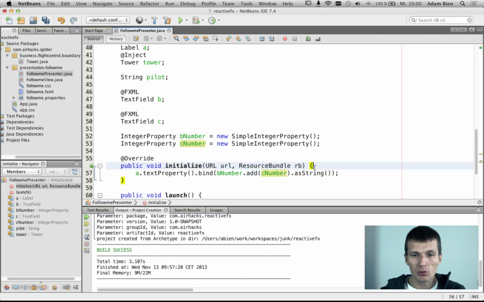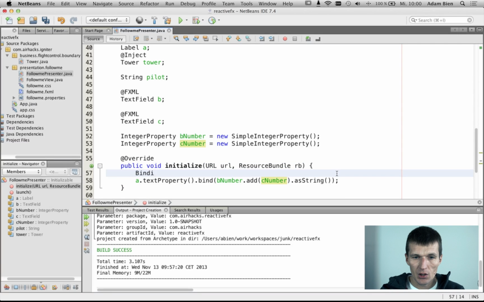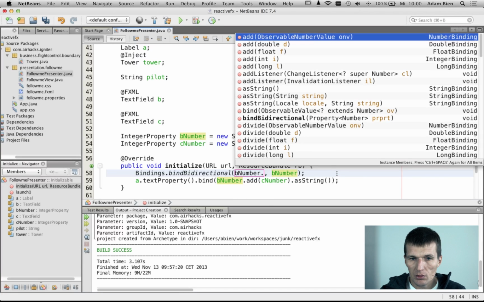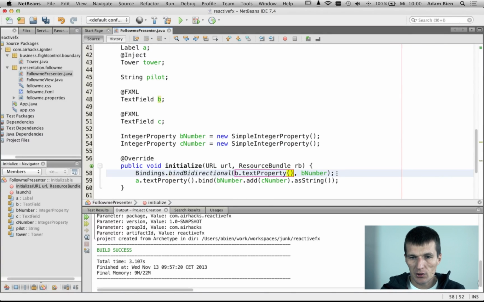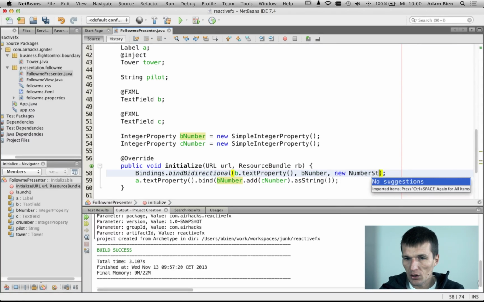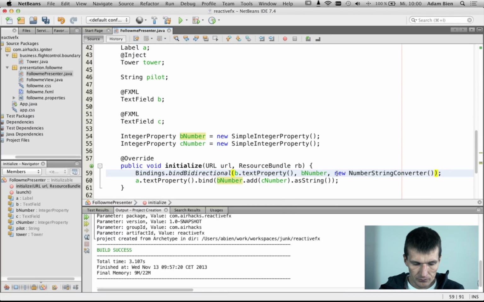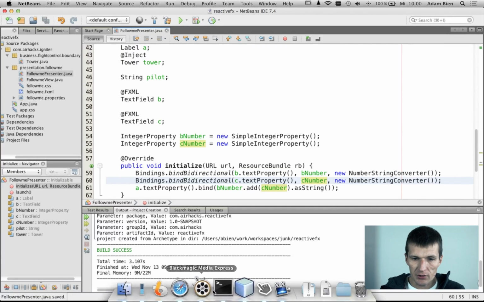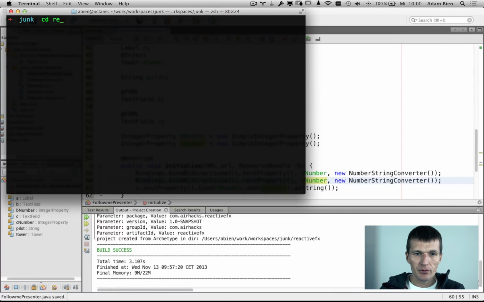So what I have to do is transfer the value from the text fields to a number, which is a little bit harder, but doable. So bind bidirectional: B dot text property binds to B number, and we have to use a converter, a new number string converter. This looks great, and the same with C, and we are done.